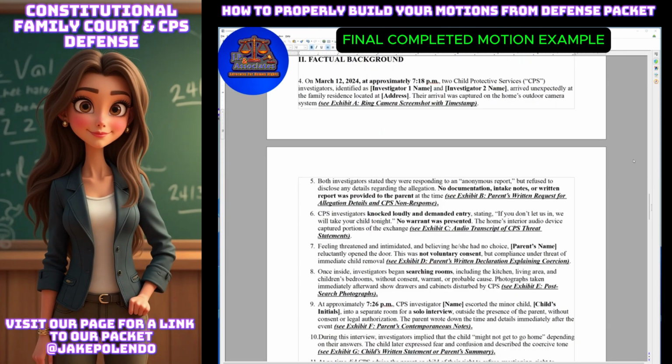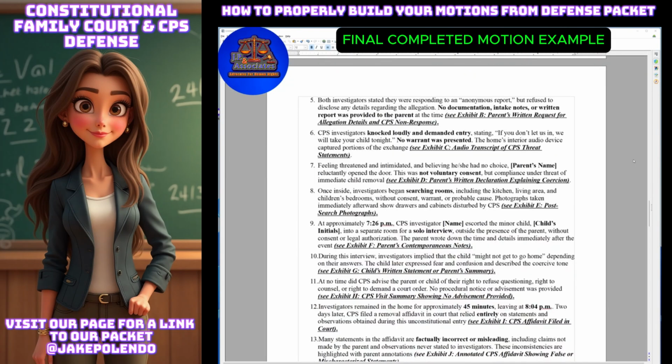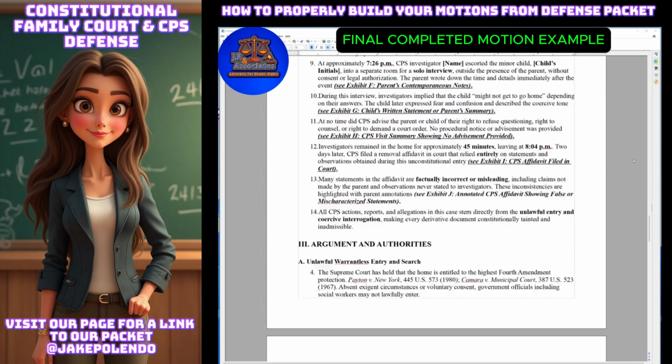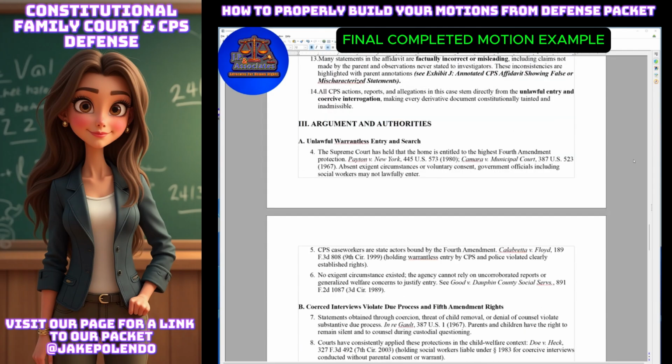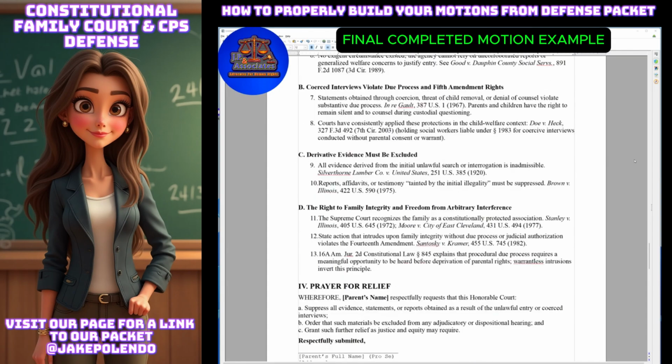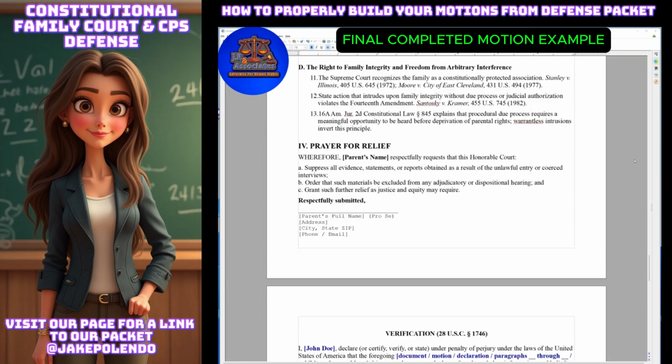See the example motion at the end of this video. At the end of this video, I will show a full sample motion so you can see how the sections look, how the verification looks, and how the certificate of service looks. Use that example as your model.